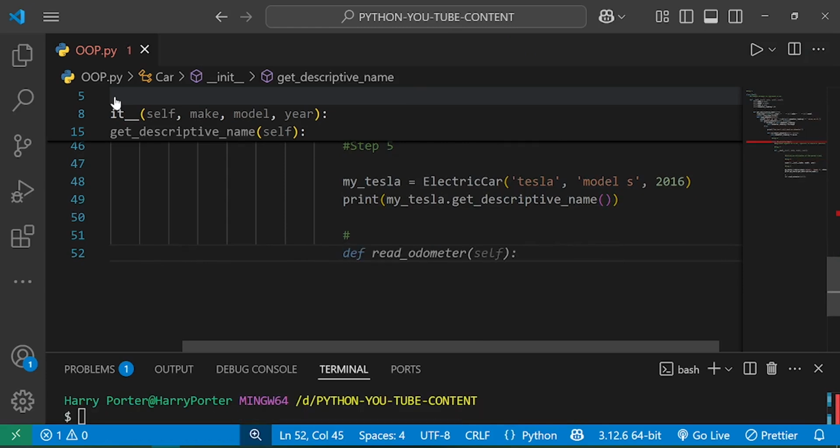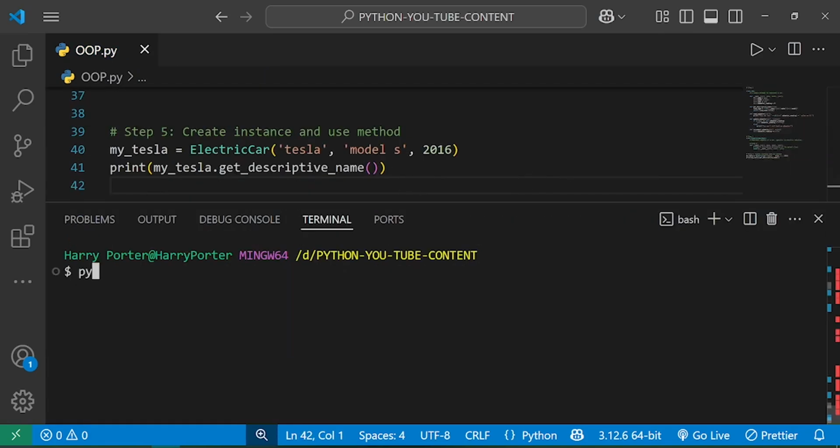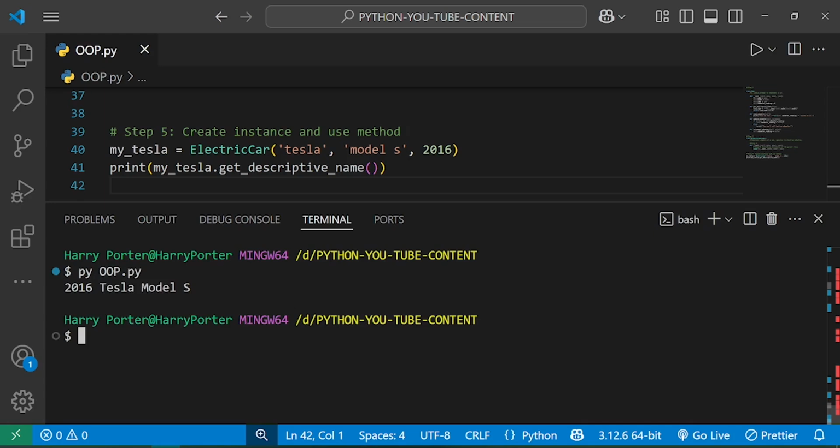So, you can also print my_tesla.get_descriptive_name, and we'll get the name as follows. Let me first fix the indentation issues, and then run our code. So printing our class, let us see the output. So, ops.py. We find out that the output is 2016 Tesla Model S.